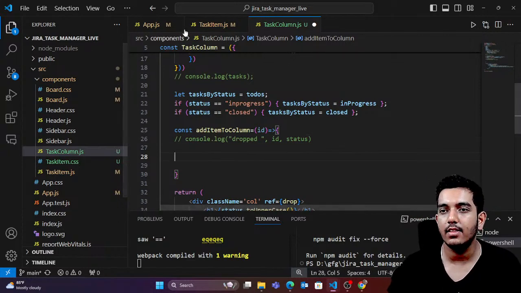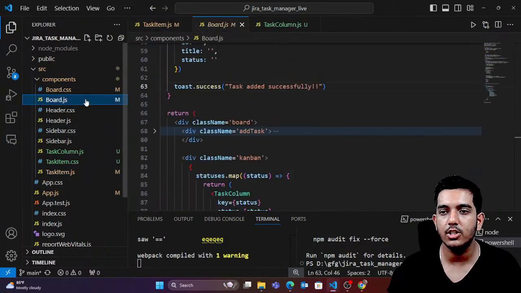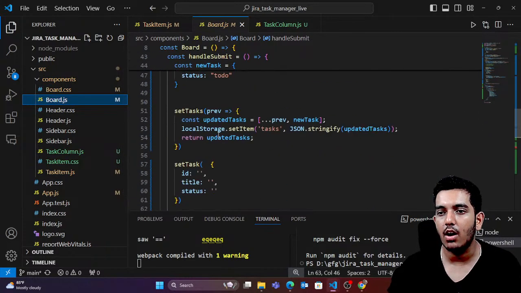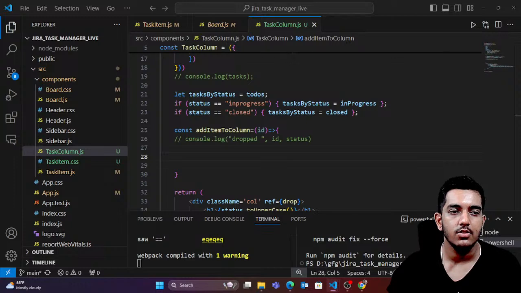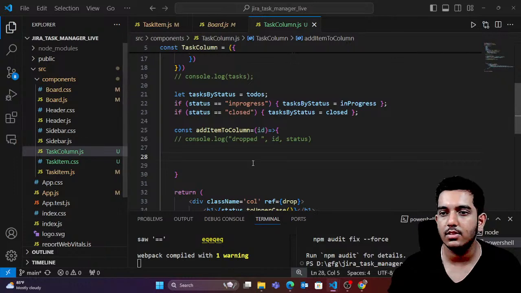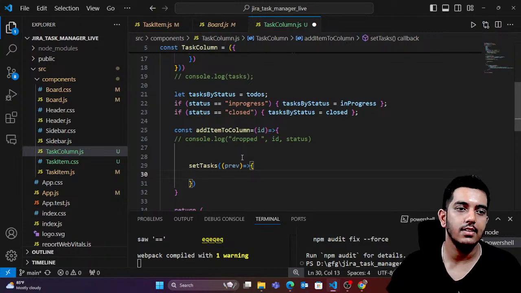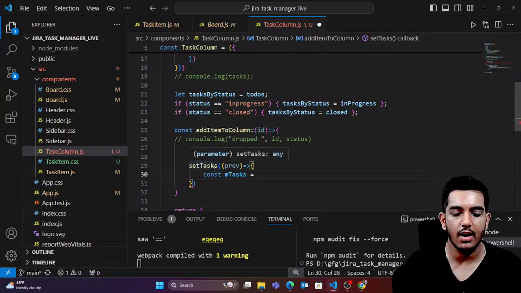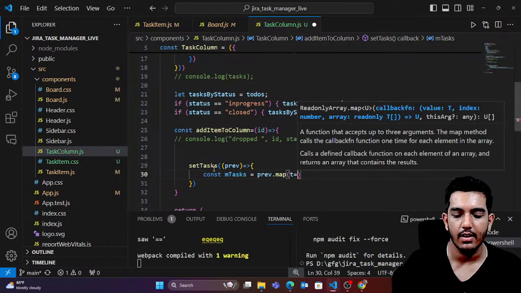I simply want to modify the task, right? So I can go back to this board.js. Here you can see we are updating the task, so similarly, here also you can modify the task. Just go inside setTasks and close it. Inside this, I'm going to create a modified task array, and here I'm going to say previous dot map. So from the previous tasks, get all the tasks.